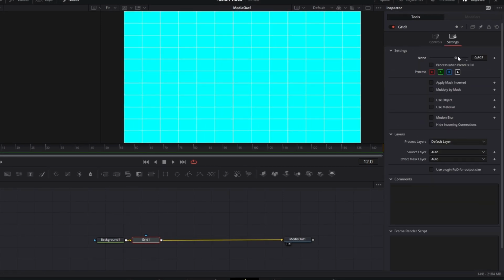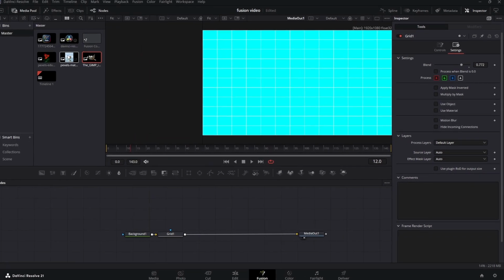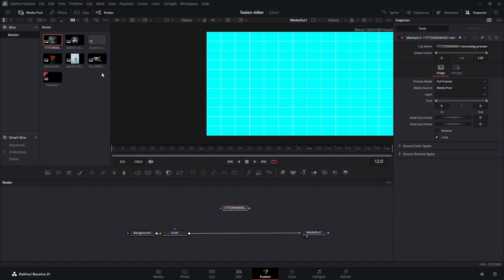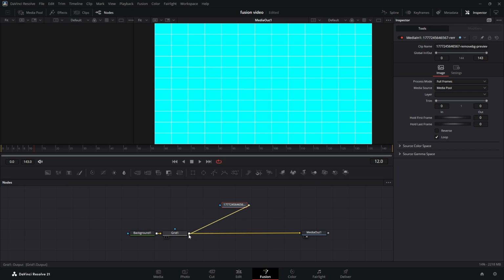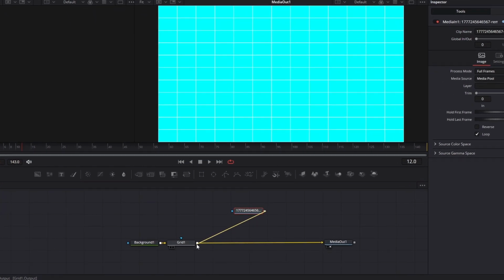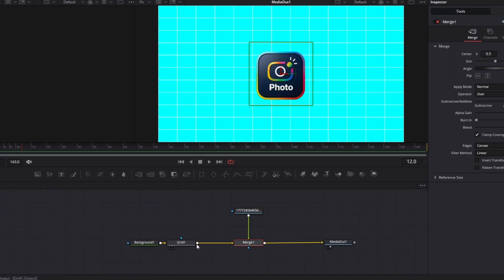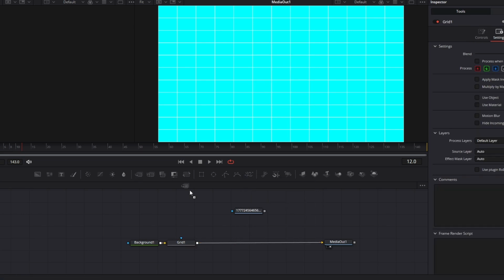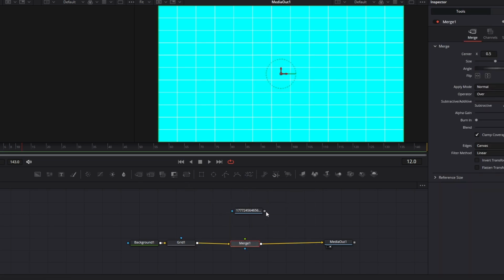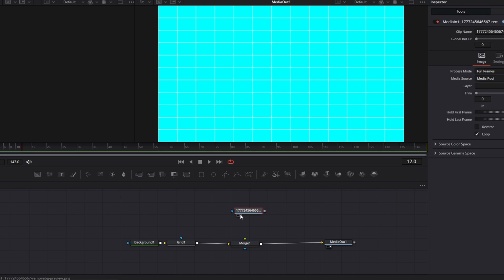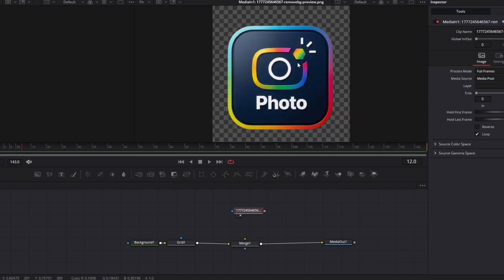Okay, now I want to show and add a logo in front. Media pool right here, drag the logo. If I connect this, automatically the software will add a merge like this. It's automatic. You can do it manually if you want. You drag like this, then connect this. It's a logo. I will display it. Okay, you see. Then connect to the merge.